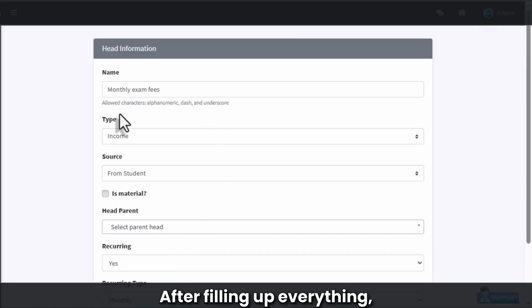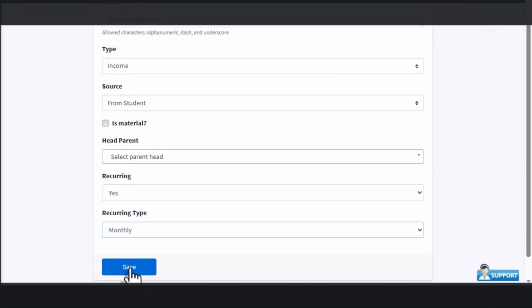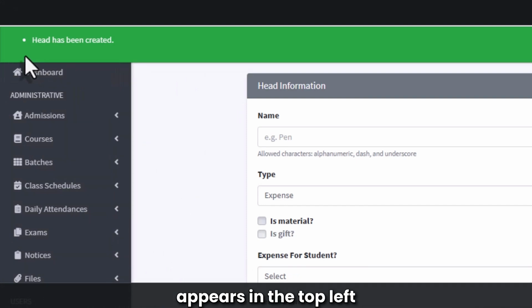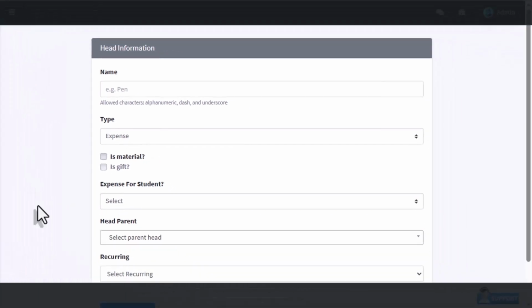After filling up everything, review all the information once again carefully. Then click on Save. After clicking Save, a notification appears in the top left corner saying that the head has been created successfully.